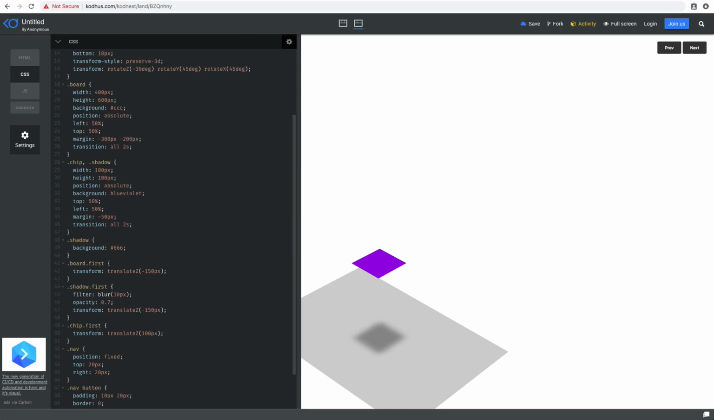Here I can do board and then with the class first, because these first classes apply to all of them, and then I would remove this and then use plus in CSS. So basically what happens is that when we apply the class first to the board in JavaScript, it will also apply this one on the shadow, which changes the blurriness.